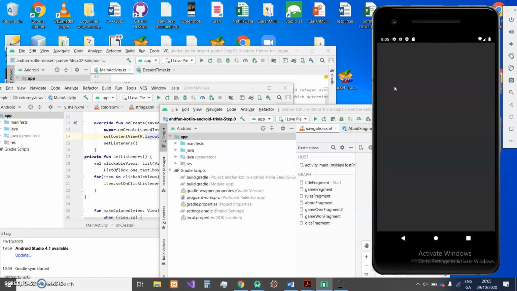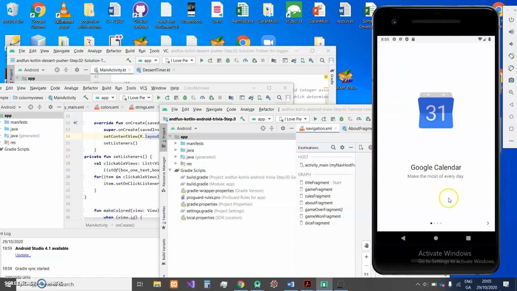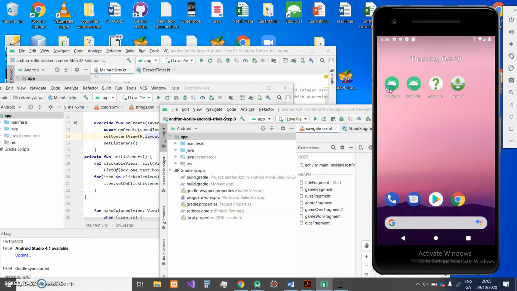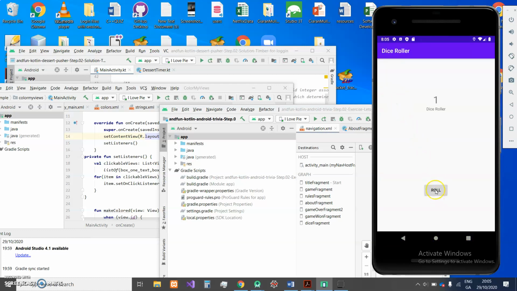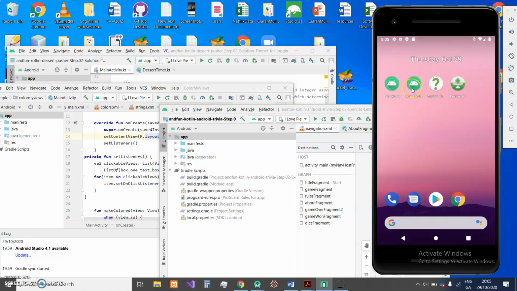Here's my dice roller app. When I start it up, it's not dice roller app. There we go. Roll. So doesn't matter which one I click, it'll show up right.